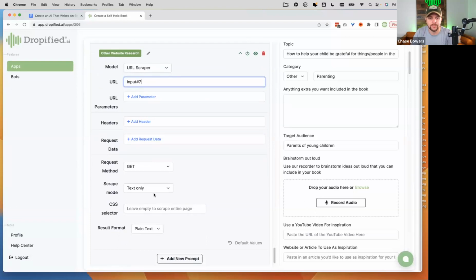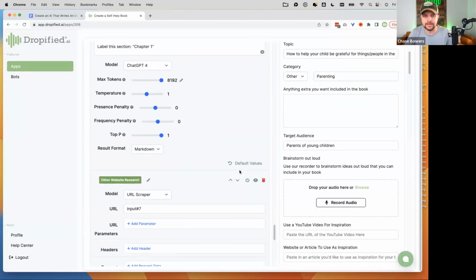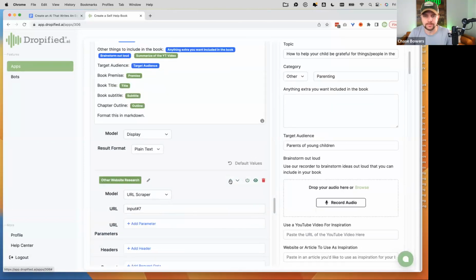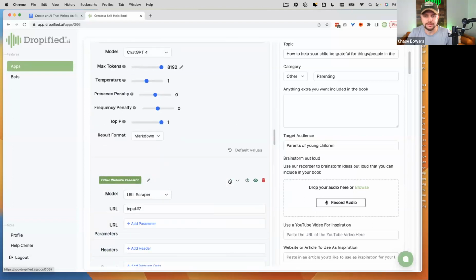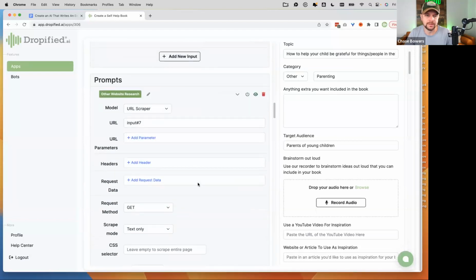I don't really need to worry about all this other stuff. I can do text only or full content. In this case, I'm just going to do text only. I'm going to leave all this other stuff blank. Plain text is fine. Then I will take this up here and move it to the top as well, along with my YouTube. I can put it above the YouTube. It doesn't really matter because this is just something we're not even going to show to the user. So I would eventually turn this off, but for our example, I'll just leave it on.